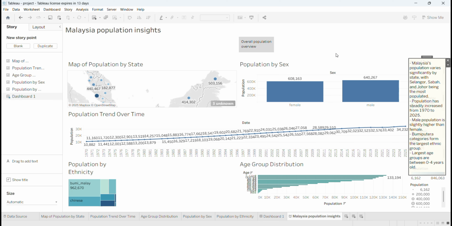From this overall overview, we can see several key insights. Malaysia population varies significantly by state, with Selangor, Sabah, and Johor being the most populated. Population has steadily increased from 1970 to 2025, and male population is slightly higher than the female. The Bumiputra category forms the largest ethnic group, and the largest age group is between 0 to 4 years old.